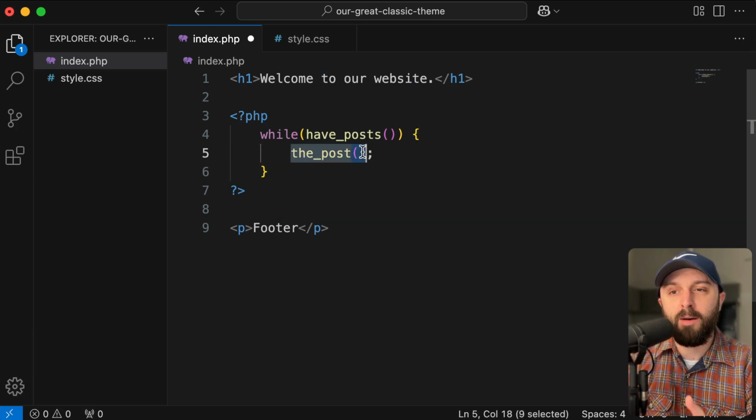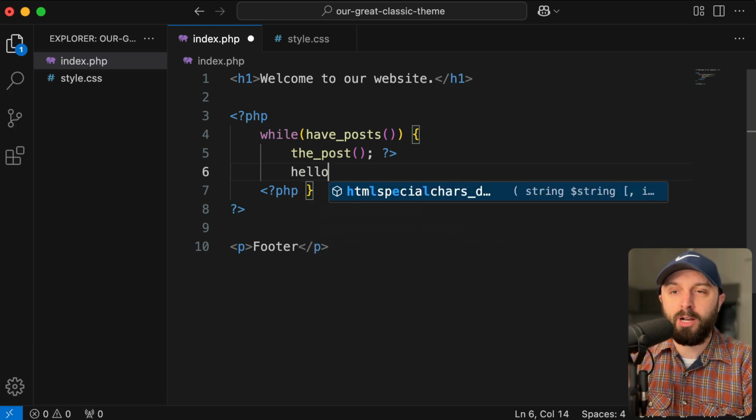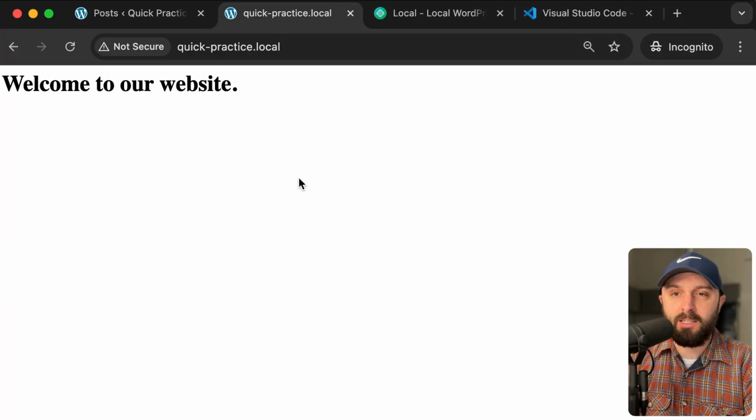But check this out. After we call the_post, semicolon, we're going to exit PHP right here. And then right before this closing curly bracket right here, just jump back into PHP. And the magic of this is that now on this line, we are back into HTML mode. So now you could do anything you wanted once for each blog post. Like if you literally just wanted the word hello, type that in, hit save, refresh.